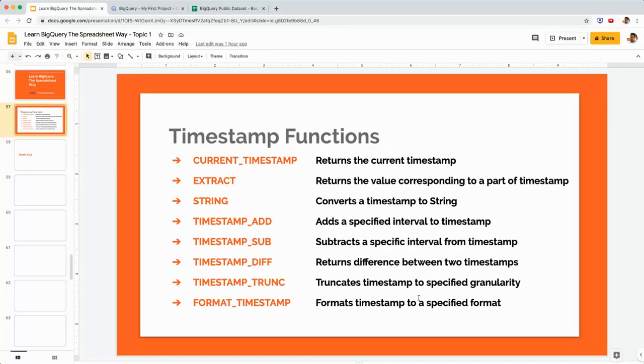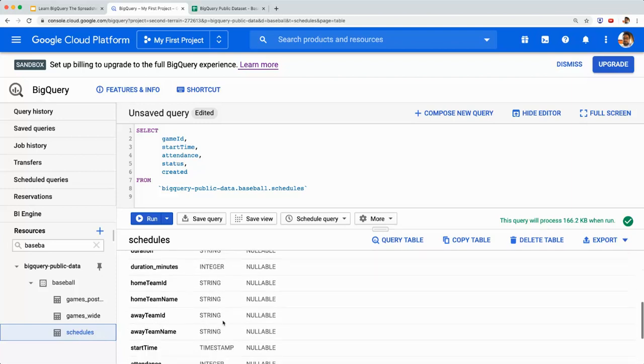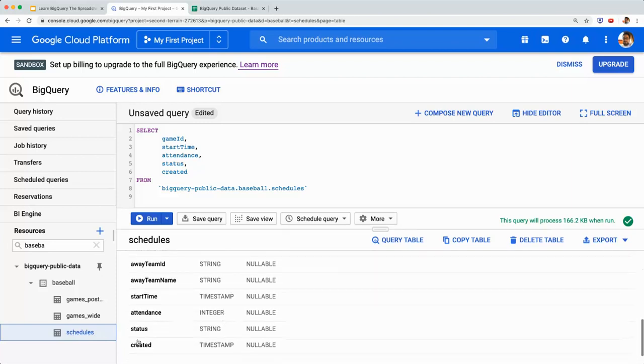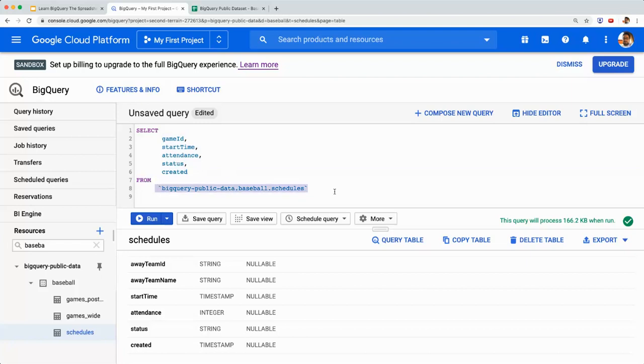In this video, we are going to use the baseball dataset that we had used in the first video as it has timestamp fields. Baseball, table name schedules, fields start time and created are of type timestamp. Once again, the basic syntax of a query is keyword SELECT followed by the fields that we want to select, keyword FROM followed by the table name. Let's get started.